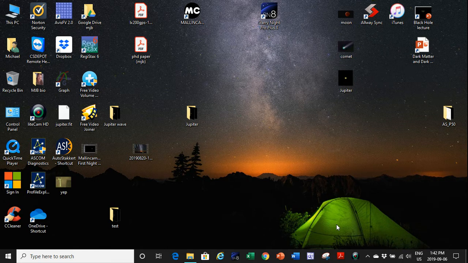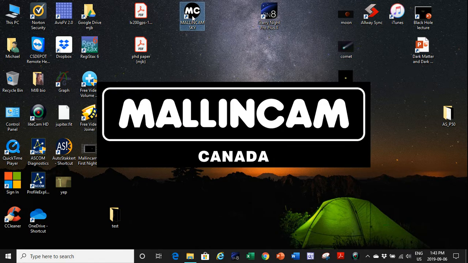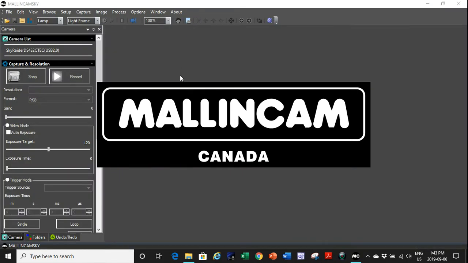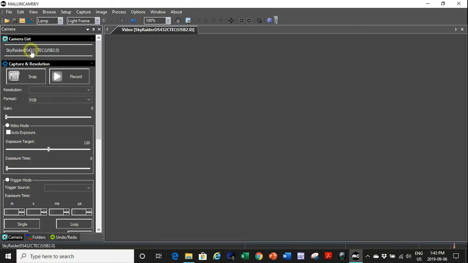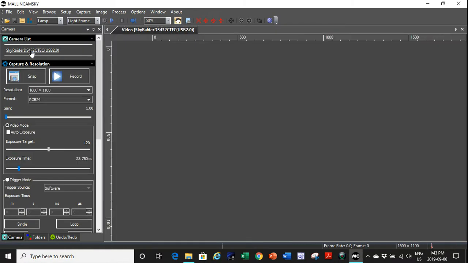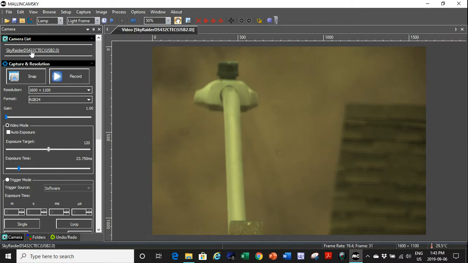So first thing you should always do is, as usual, connect your camera and let's start MallincamSky. As you can see, I'm using the SkyRaider 432 and it is connected to a USB 2 port. Means the speed won't be as fast, and just for demonstration purposes, again, I'm shooting my favorite lamp so I can do this in the daytime.